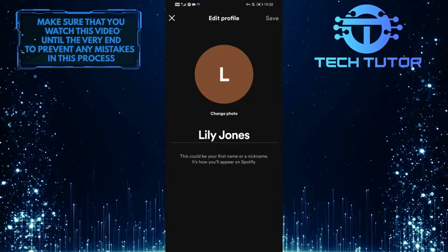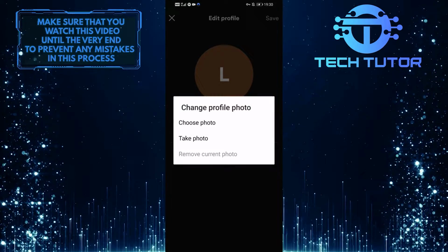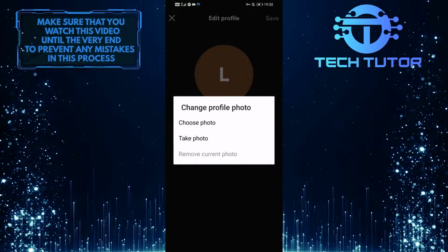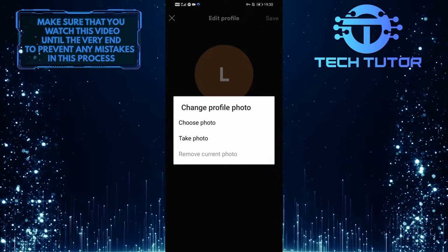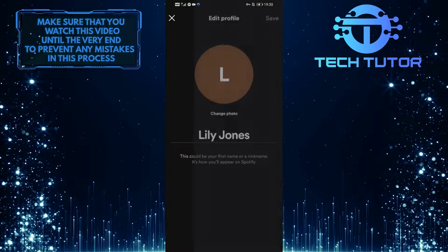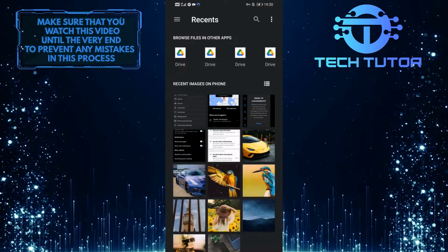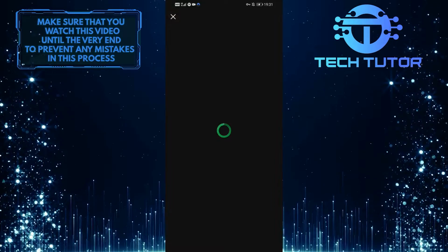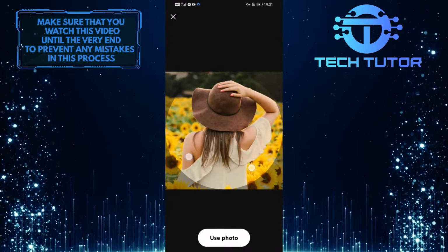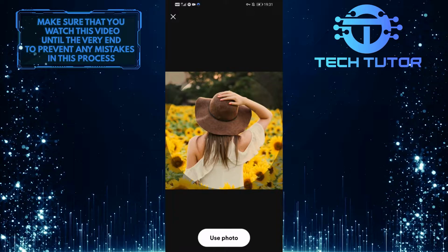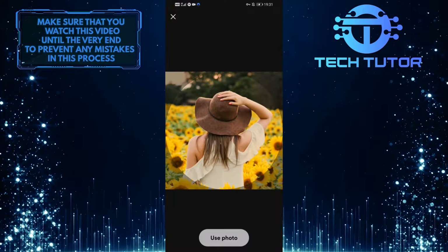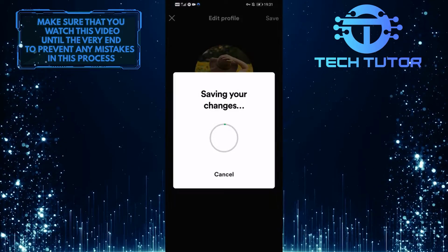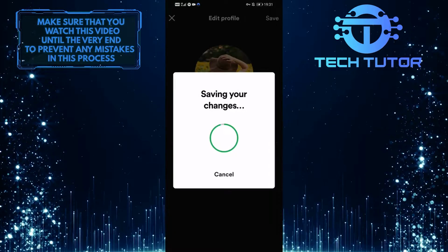Simply tap on Change Photo, and then you can choose a photo from your gallery or you can take a photo right now. So go ahead and select whichever one you like. I'm simply going to choose a photo from my gallery. Let's pick something random from the recent images. Then you can crop this photo to your liking. After that, tap on Use Photo, and then simply tap on Save at the top right corner of the screen to change your profile picture on Spotify Mobile.